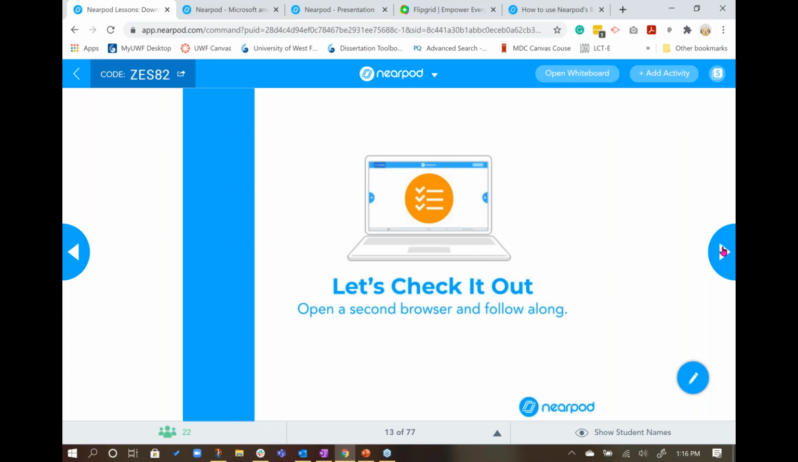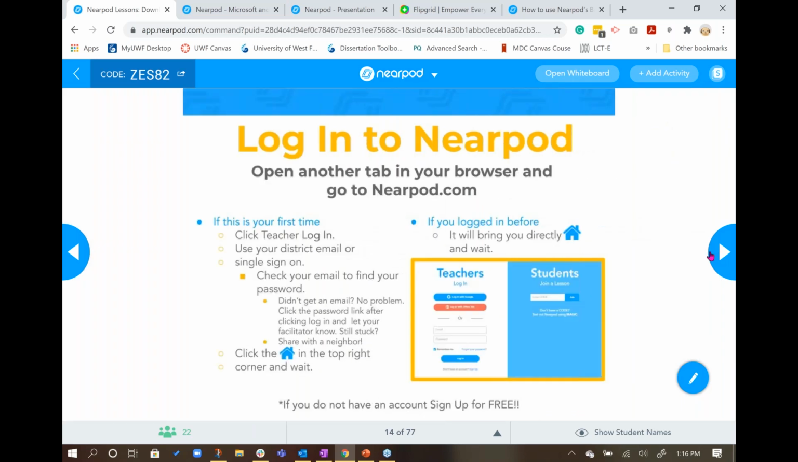So we're going to move forward really quickly now in our lesson. Our first option here is you logging into your Nearpod account. If you've not already done so, open up another tab in your browser, go to nearpod.com, and if it's your first time, you're going to click teacher login, use your district email or your single sign-on option. And you can see here that if you use Microsoft, you can use your Office 365 credentials to get right in. If you don't have an account, you could sign up for free.